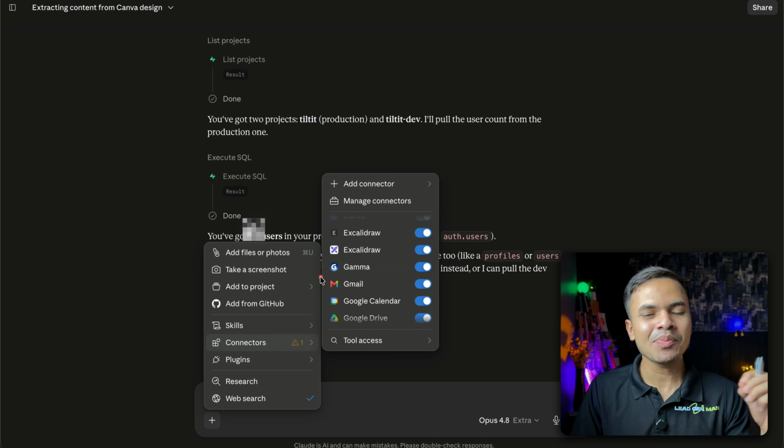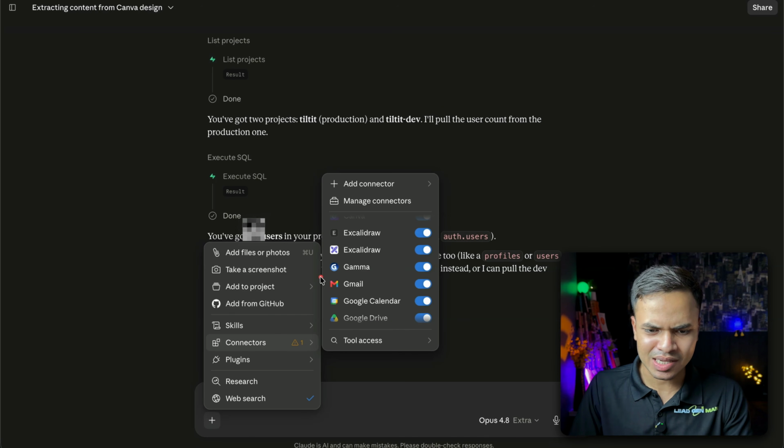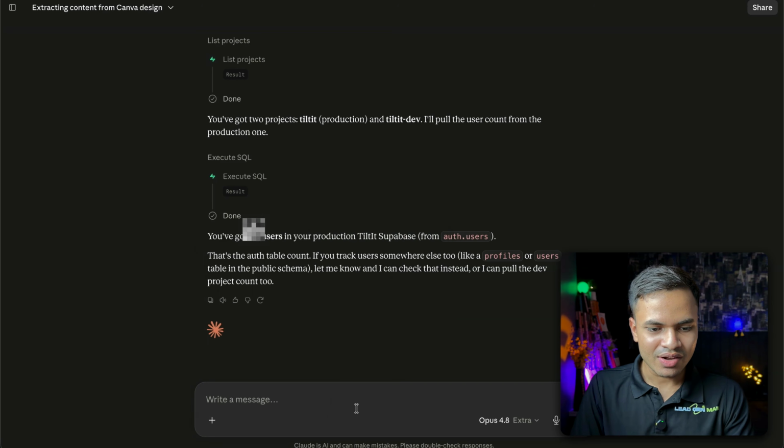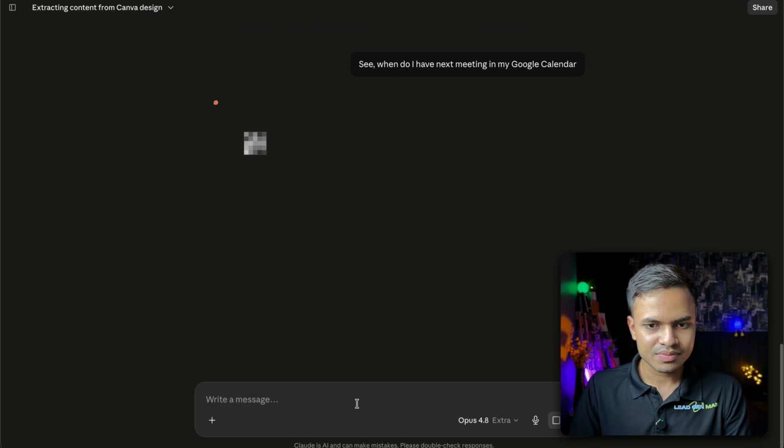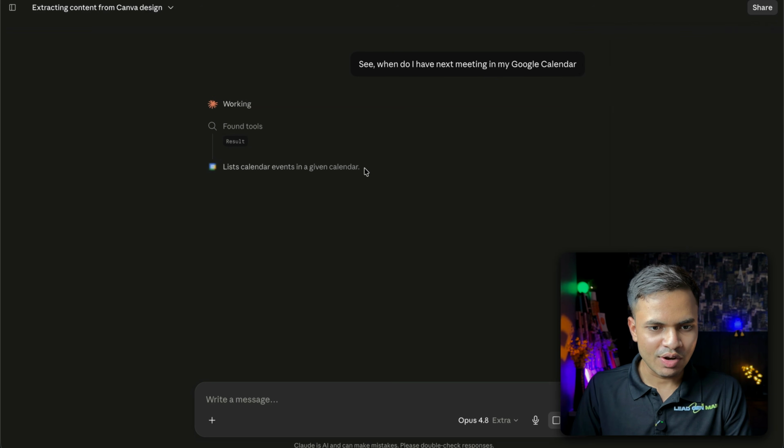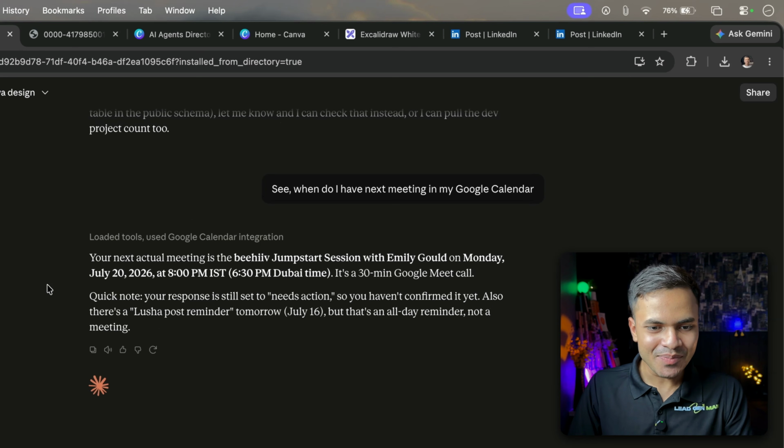In a similar manner, let me give you the most used example of MCP servers. It can be either Gmail, Google Drive, Google Calendar, etc. Let's use our Google Calendar and say, when do I have next meeting in my Google Calendar? It will find the right tools, list out all the events inside my calendar. And my next actual meeting is tomorrow with Beehive team.